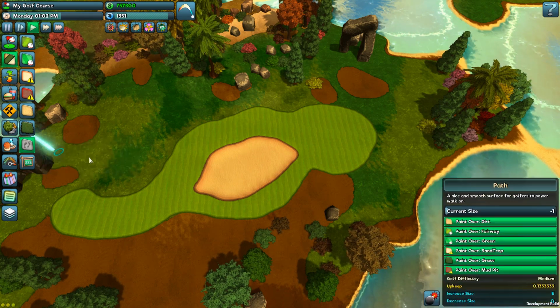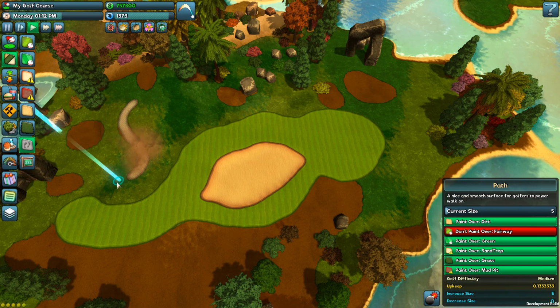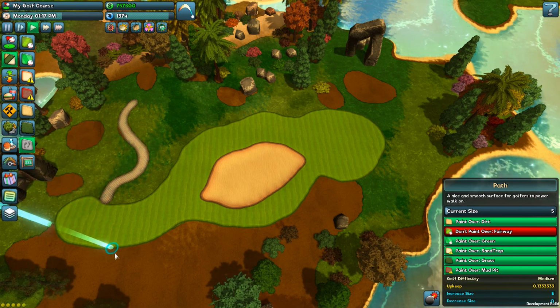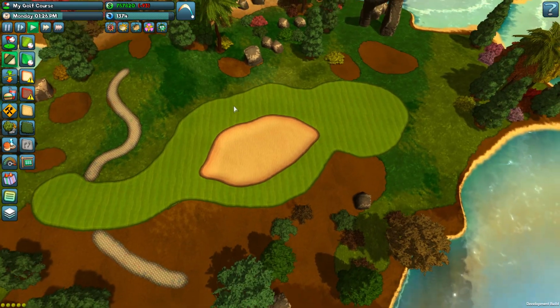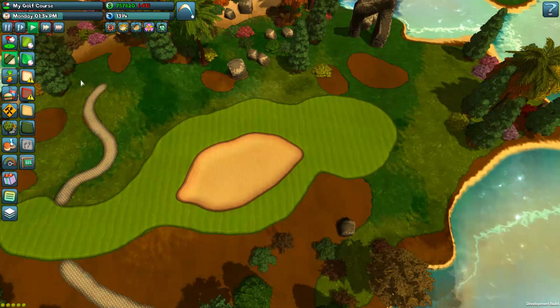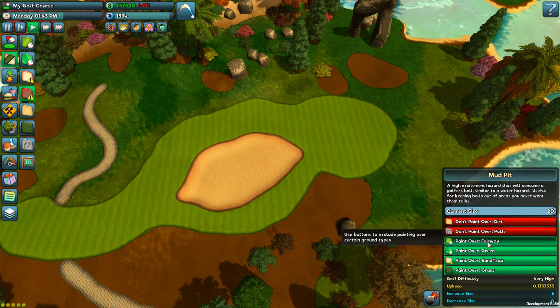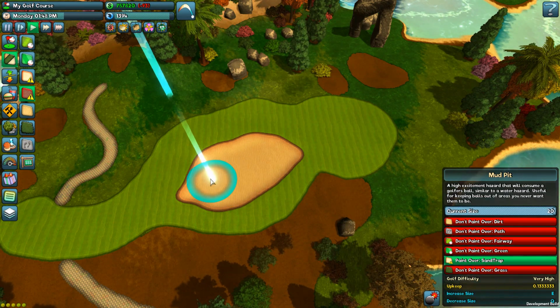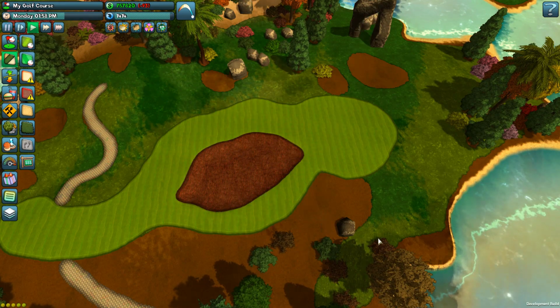Similarly, I can do this with a path tool if I want to draw a path to and from my golf course without actually changing the shape of the fairway. I can also easily change types by simply excluding the ones I don't want and only leaving the ones I do. So now I've turned this area into a mud patch without changing its shape.